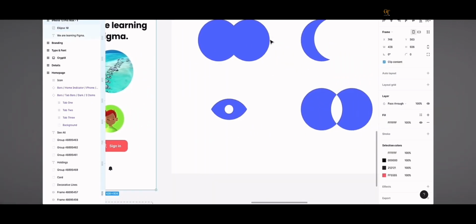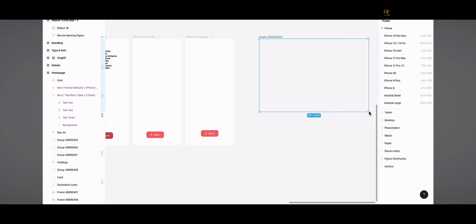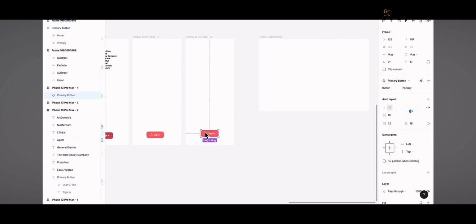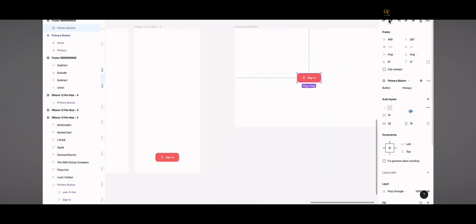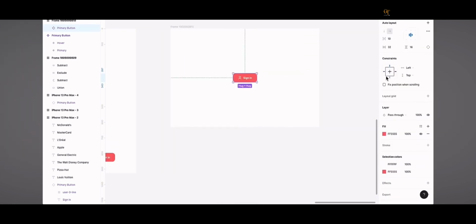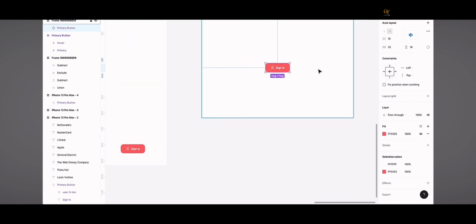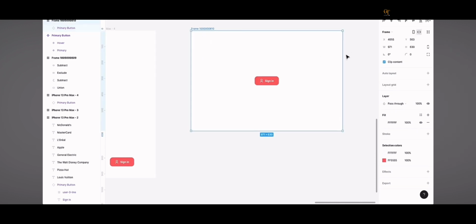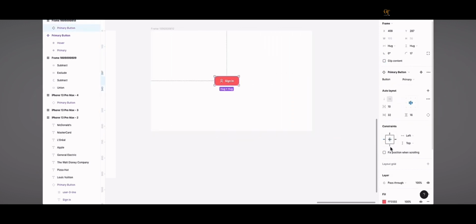If I just create another frame, let me go ahead and create one quickly, just like that. And I'm gonna select this button and place it right here, right in the middle. Okay? If I head over to the constraints section, you will see that by default, the constraints are set to left and top. What does it mean? If I select this frame and I try to adjust its width, look what happens. It stays where it is. It doesn't move. That's because of these constraints right here.